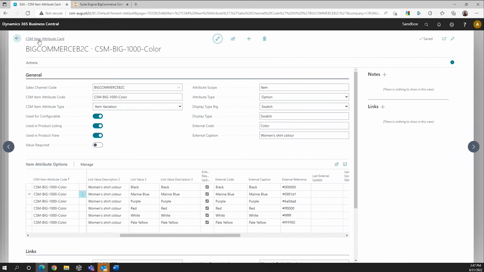Beyond this CSM item attribute that was created for each option, you can see in external reference, those same hexadecimal values for the colors were populated in here off of our item variation. And when we get to the point of sending it to BigCommerce, this is going to affect how they're displayed there.